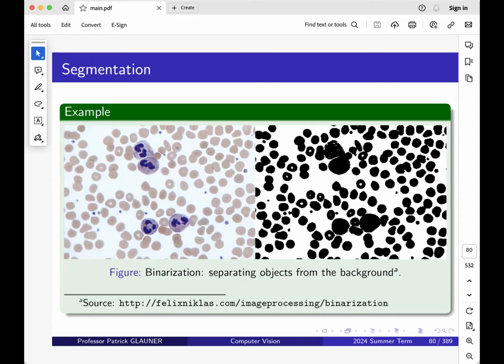Do you have any suggestion how you would approach this task without looking at the subsequent slides? I have a color image. How would I do binarization, meaning separating all these objects from the background? If you have any suggestion, maybe just turn on your microphone and share your ideas with us, or maybe share something in the chat. I'm curious to see how you would approach that.